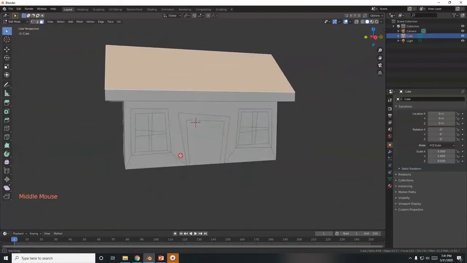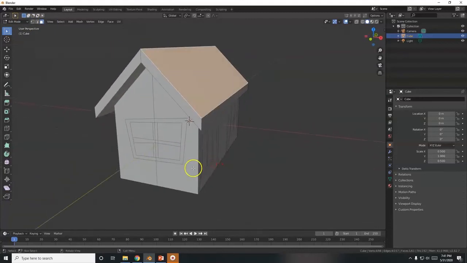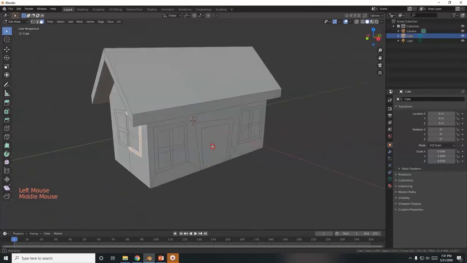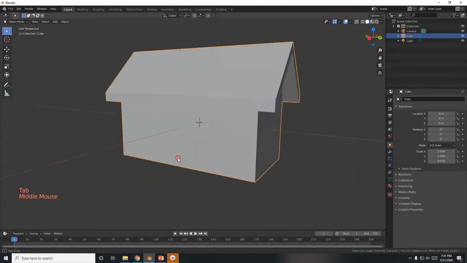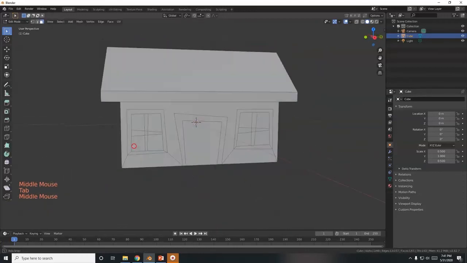So I'm gonna select the faces on one side here. I'm gonna start out with this side here. The ones that are gonna pop up, I'm gonna shoot these out for the frame. So I'm gonna make them 3D. Because if I go back to object mode real quick, I can't see that stuff. So I'm gonna make it pop up.